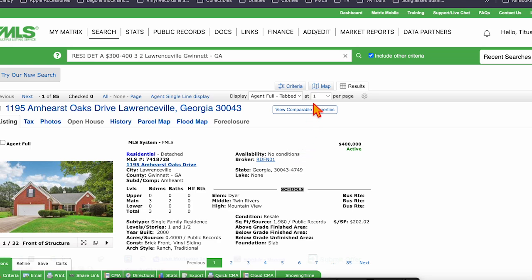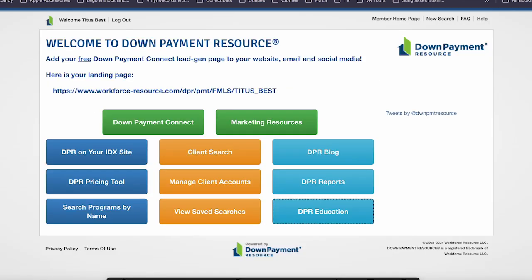Let's play around with some of those tools that we talked about earlier. I'm going to go back over to my member homepage, because remember I said that you can take the link from the Down Payment Connect, and you can even use some of those graphics library flyers, the flyer links that say, hey, see if your house is available for down payment assistance, and add those into our email signature. So I'm going to come right into this section here.